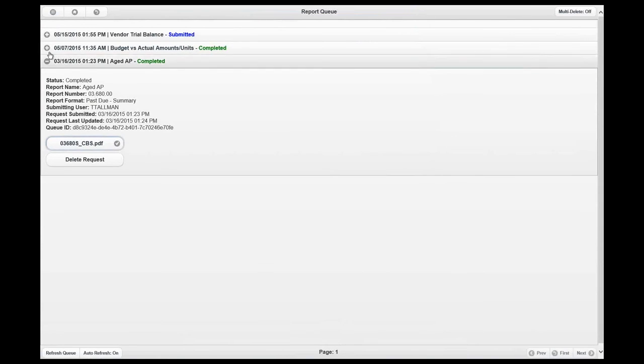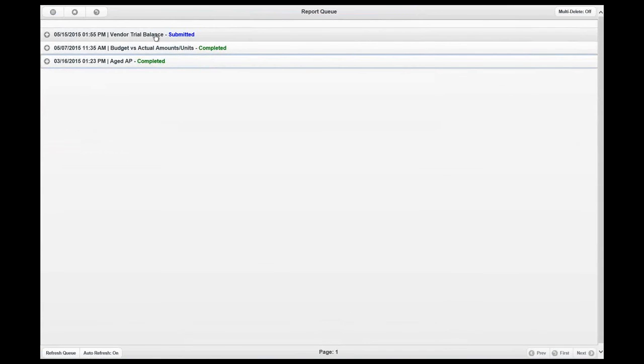Now what happened to the other ones? Well, it goes into several statuses. It first becomes submitted, and if I hit my refresh queue button, oops, I didn't catch it, it's actually already completed, but it basically goes through three statuses: submitted, in process, and completed.